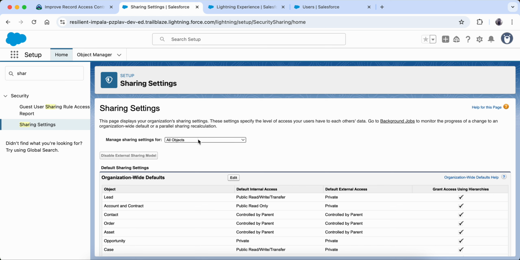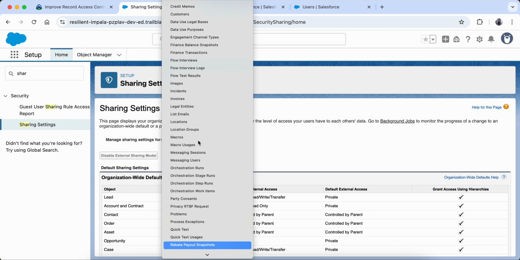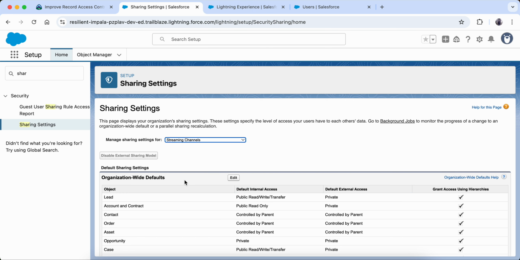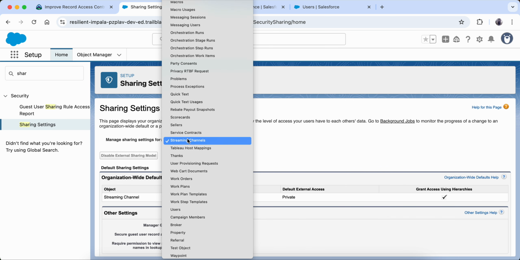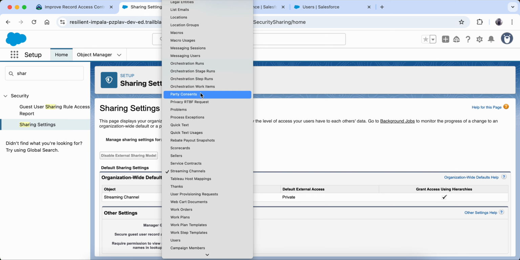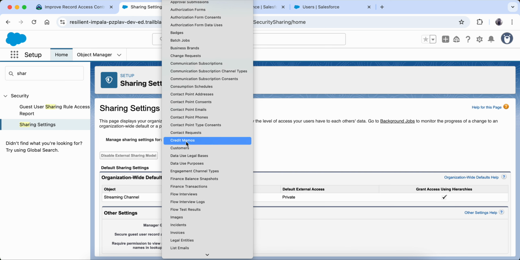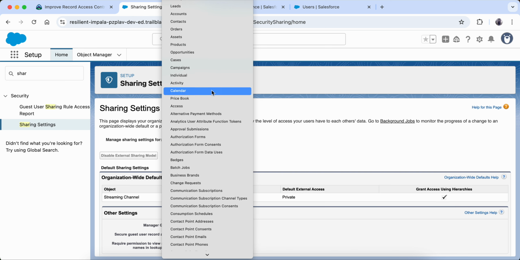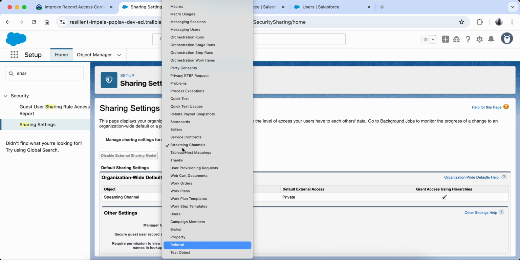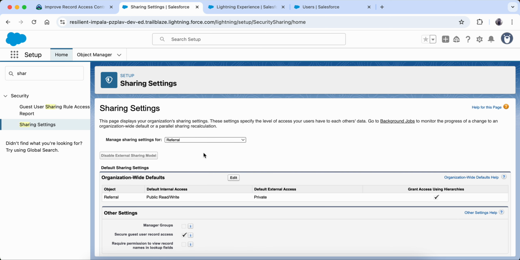Now I'm going to search for objects. So I am going to search for the referral object, right? Sorry, I think I clicked something else. That's okay. But I don't see here referral account opportunities. Okay, I got it. So this is referral.